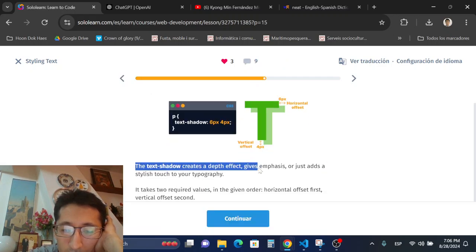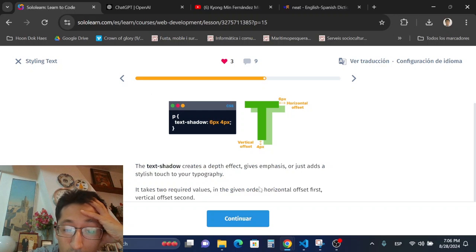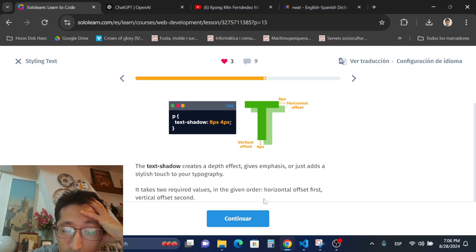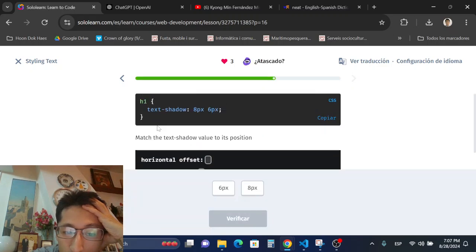So the text shadow creates a depth effect, gives emphasis, or just adds a stylish touch to your typography. It takes two required values in the given order: horizontal offset first, vertical offset second. You can really move the shadow. So P, text-shadow, and you have to put the values for how much you want to move it.